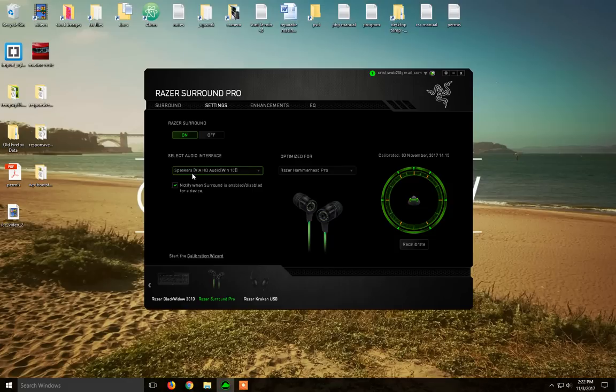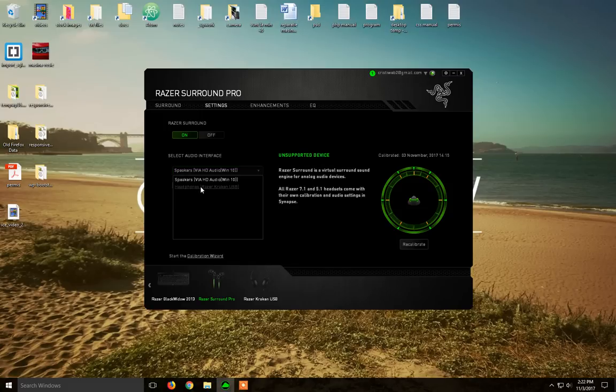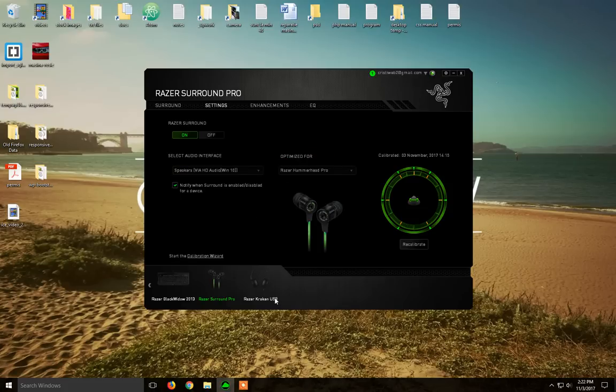As you see here, my speakers connect with a normal jack, but the Razer Kraken is saying that it's unsupported, because as you see here, Razer Surround is a virtual surround sound engine for analog audio devices. All Razer 7.1 and 5.1 headsets come with their own calibration and audio settings in Synapse. So the idea is that if you're using a USB headset, you don't actually need Razer Surround at all.